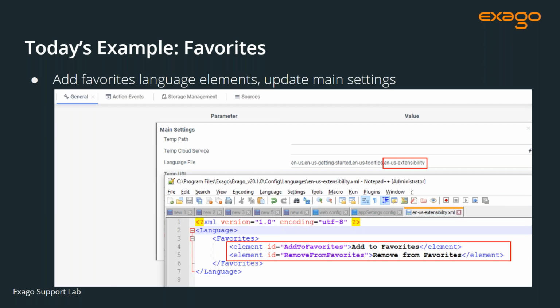One of the first things that we have to do is add some additional language elements, and these are going to be by way of a custom language file. If you've worked with our previous folder management samples, this should seem fairly similar. In this case, you'll notice that I've added this ENUS extensibility file, and we can see the screenshot of that file down below. I've actually just got two custom language elements.